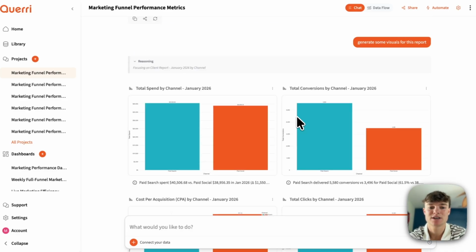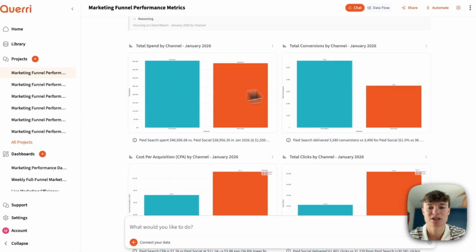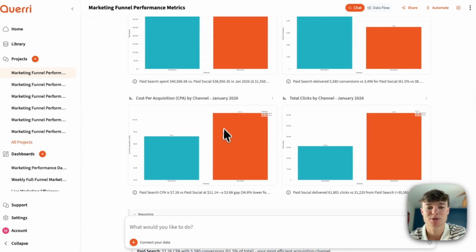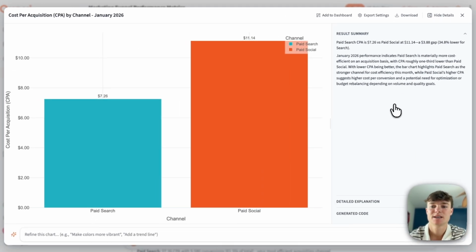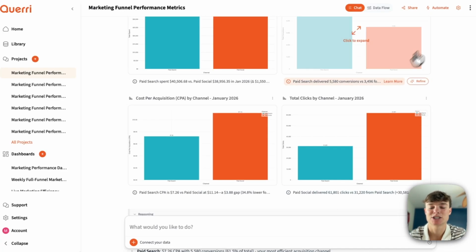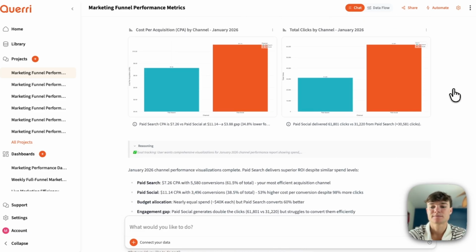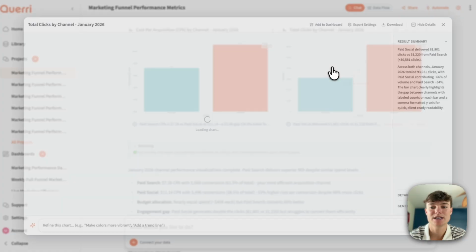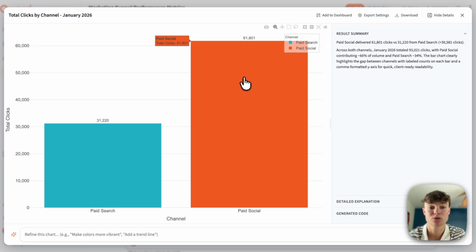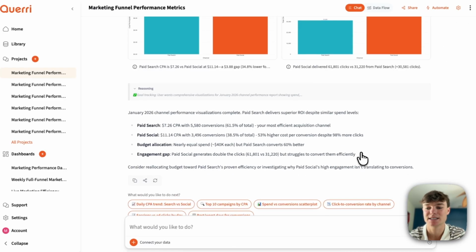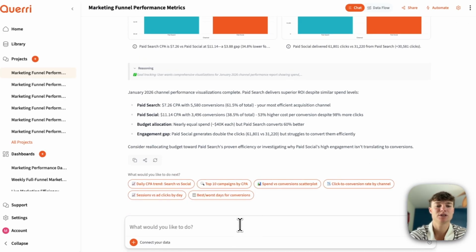So now that Querri has generated us visuals for this, we can see our spend by channel, conversions by channel, our cost per acquisition by channel. We can click into this, give us a brief summary, telling us that our paid search CPA is about a third lower than social during the last month, suggesting maybe we should invest a bit more into social. One interesting thing is, look, our social clicks are much higher, almost double our search clicks, so we might want to investigate into that. But before we do that, what I want to look into is, this was January.